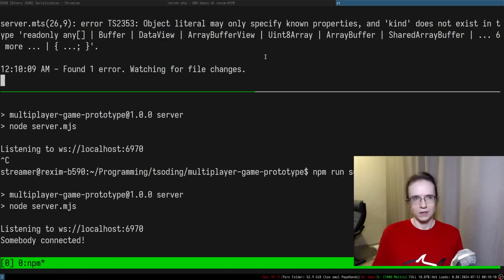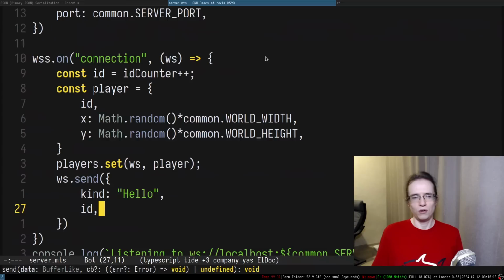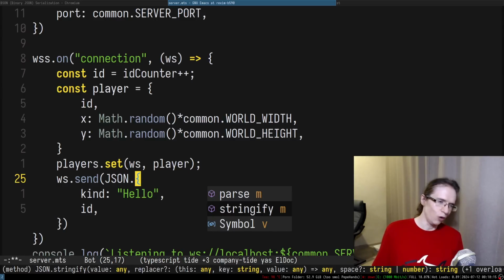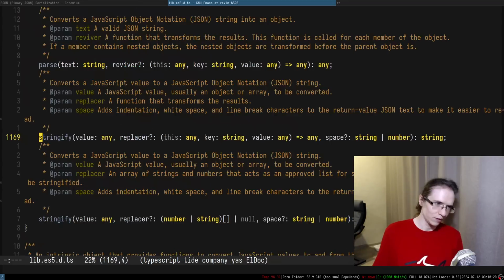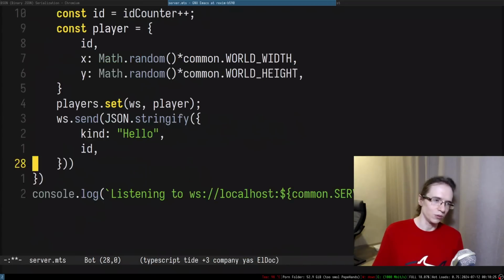So I think the object level may only specify... oh, do I have to convert it? How do you convert it to a string? Oh, stringify. Stringify. Yeah, so this is probably what I want to do.